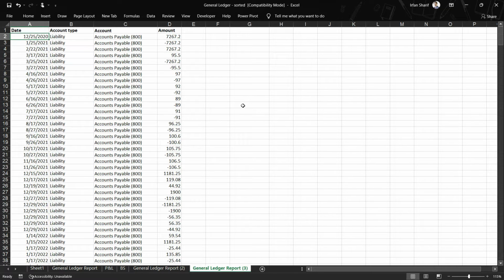Now you can see I have a GL in front of me, and in this GL I have the date, account type, account, and amount. For each row I have the account and the account type available. This is important because if we want to analyze our data using pivot tables, we need the account and account type available for each row. It is also important that the amount should be in one column, not split into two by debits and credits. Well, we can work with that as well, but that will be way more difficult.